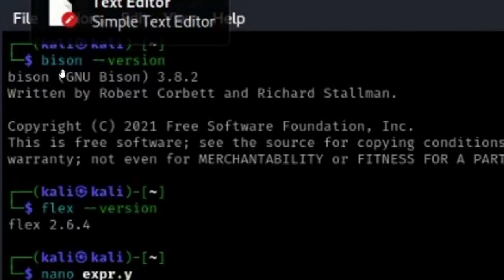Check the installed version of Bison and Flex. If they are not available, install the required software packages. Bison and Flex are software tools and they are available as packages in Linux distributions like Ubuntu and Fedora that you can install through package managers.